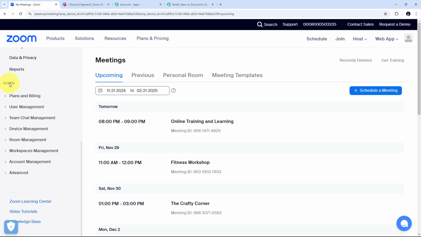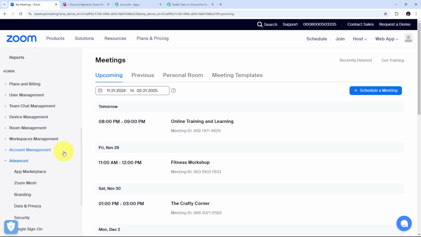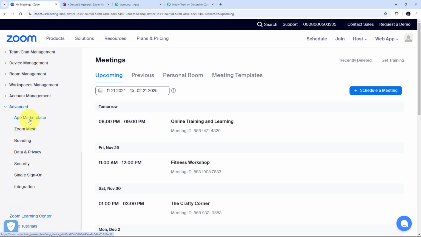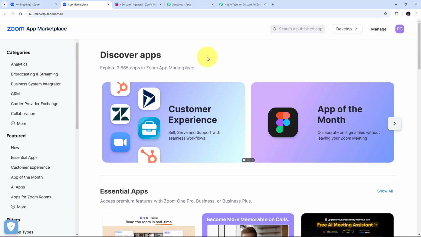And in the admin option, I have this particular tab of advanced. So I'm going to open this. And here I have this option of app marketplace. So I need to open this. And in App Marketplace, I need to build a new app. So I'm going to go to Develop, and here I need to click on Build App.